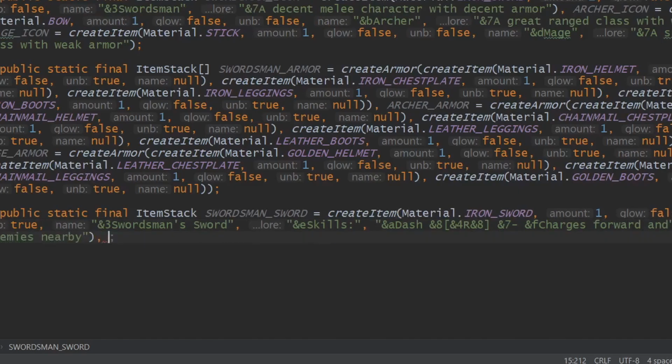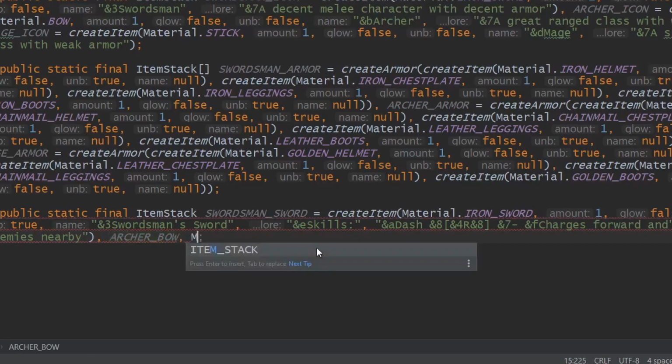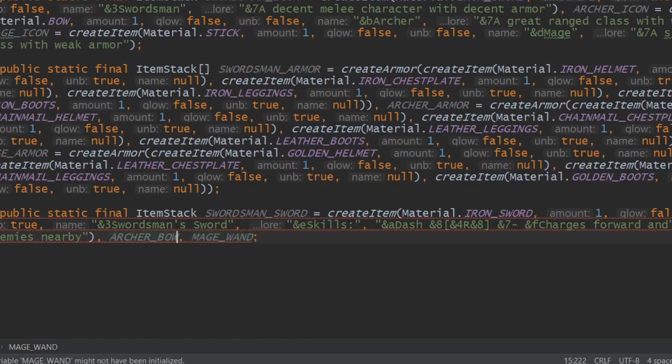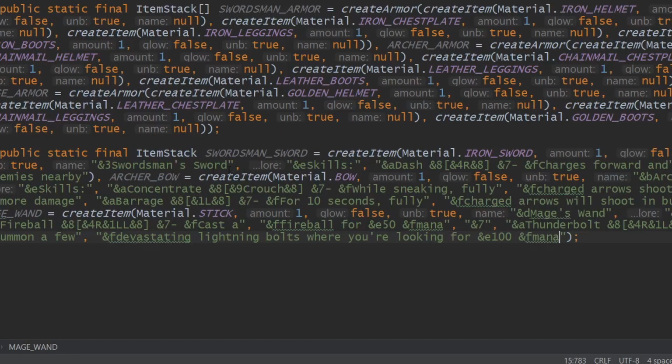And then now I'm going to go ahead and create the other 2 classes' weapons. So the bow for the archer and the wand for the mage. So I'll see you after. Alright, so I've created an archer bow and a mage wand.